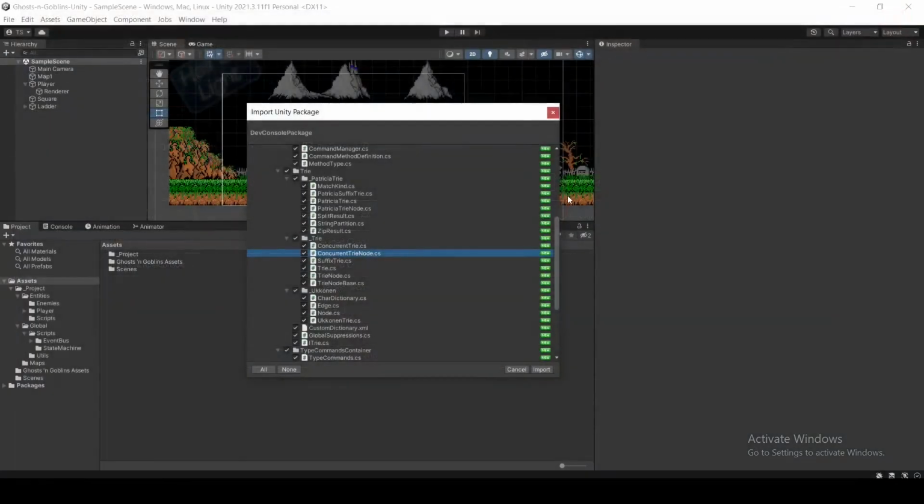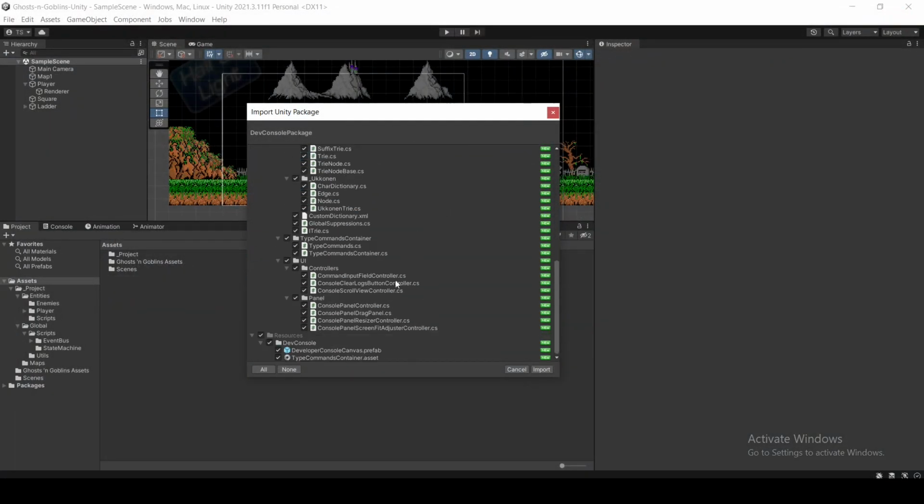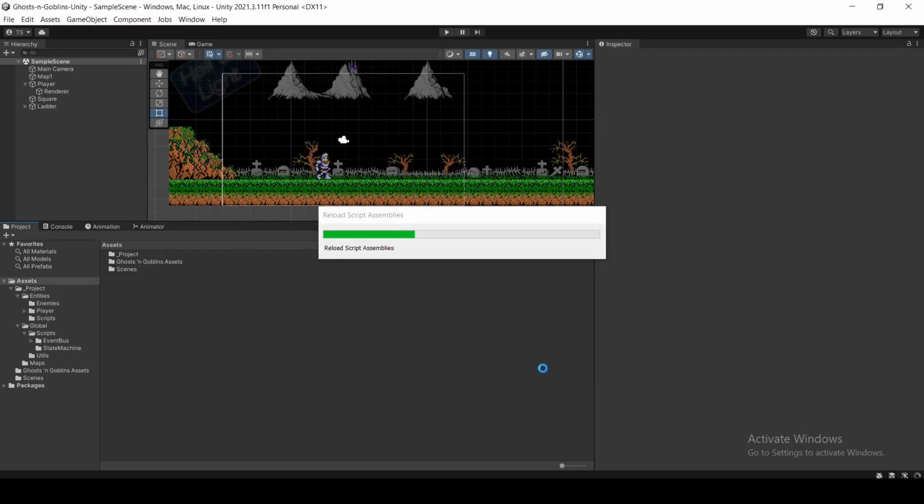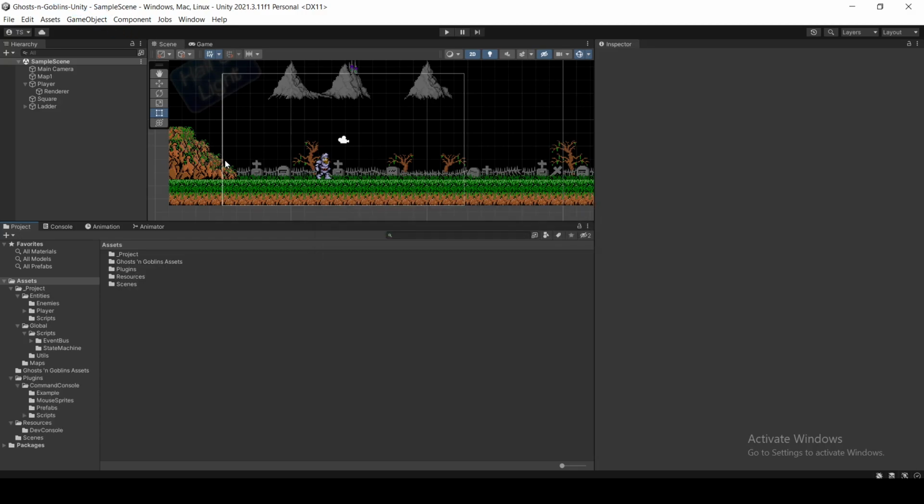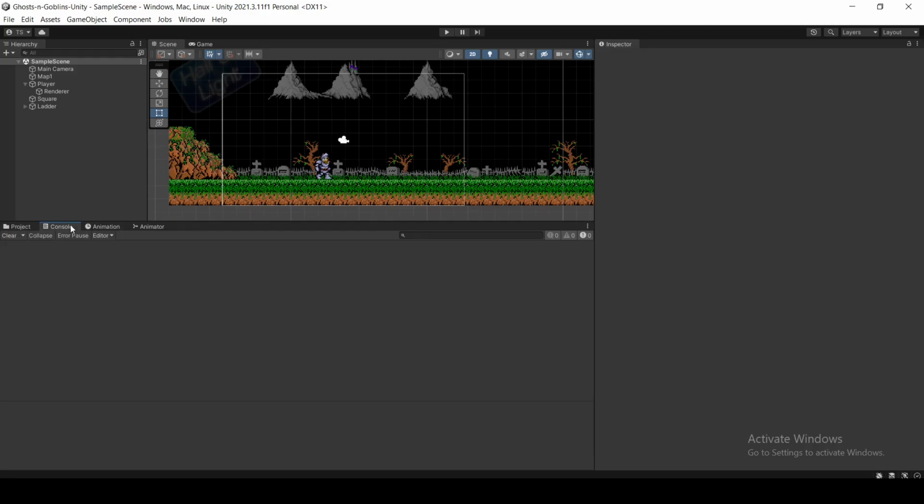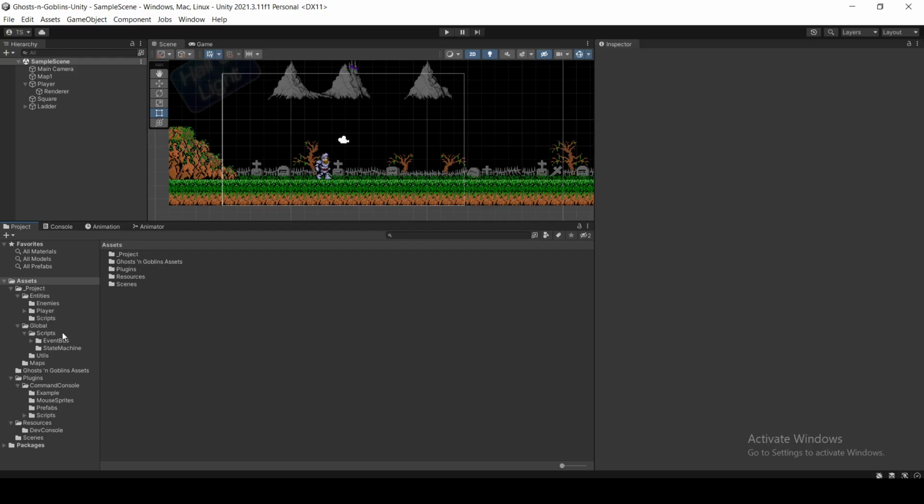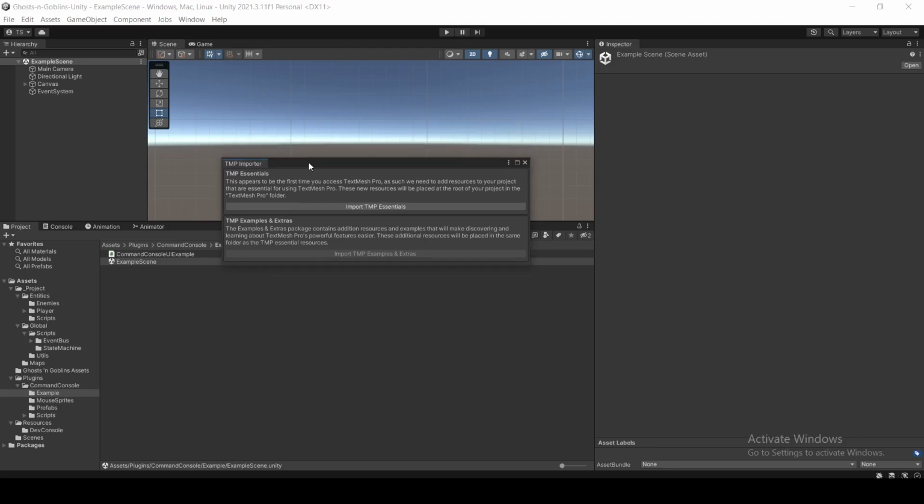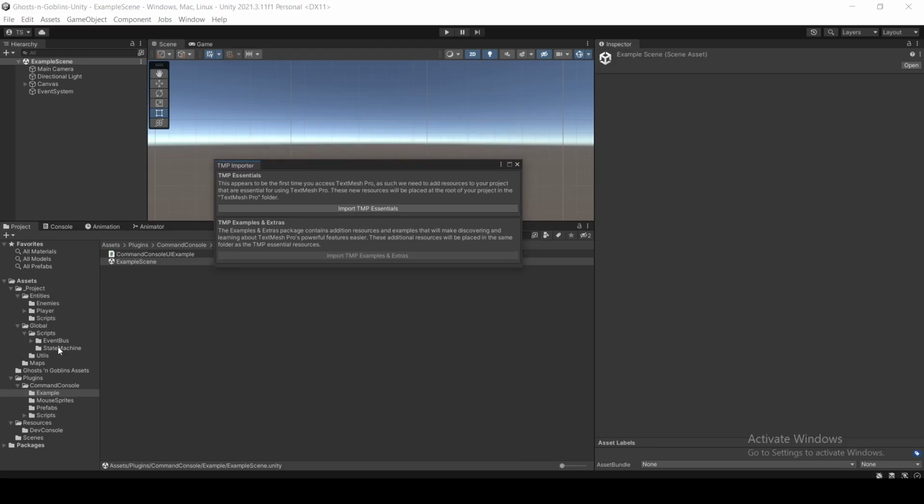Alright, so let's close this and import. I'm using the Ghosts to Goblins project as a demonstration. Alright, so it imported, and if you open the example scene right here, you'll be asked to import TextMesh Pro if you're not using it already. So I'll import here.